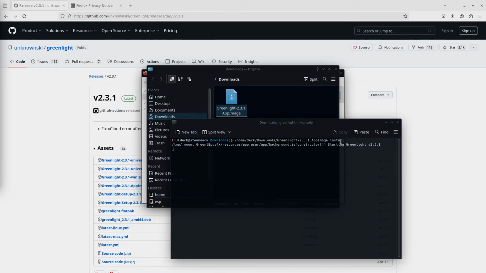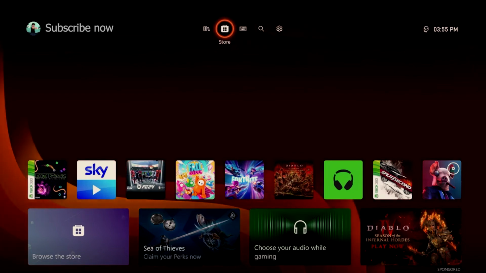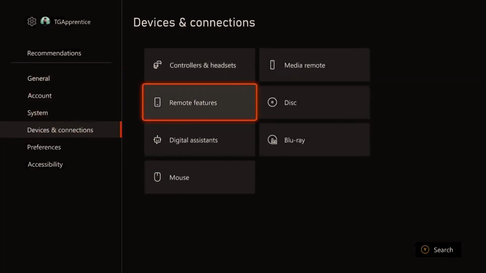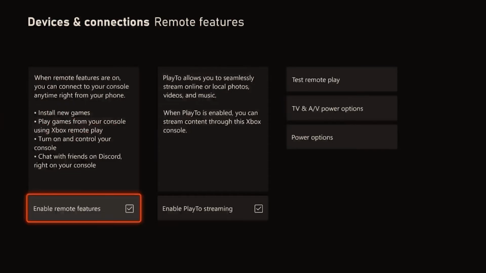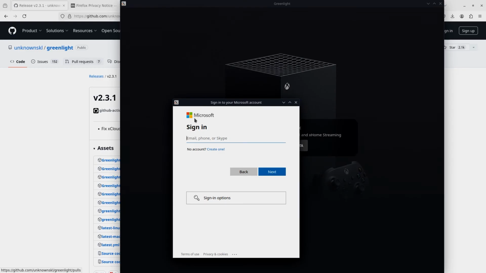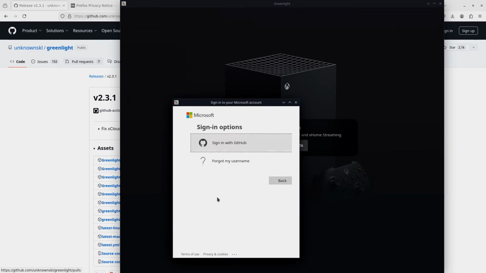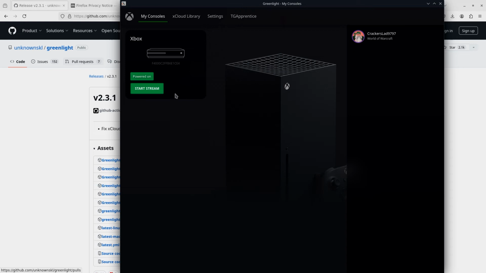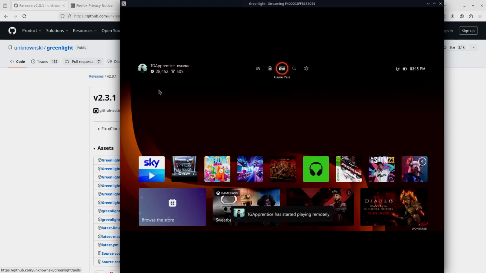Before we can proceed, we need to make sure we have Remote Play enabled on our Xbox. So fire it up, head into Settings, Devices and Connections, Remote Play, and make sure this box is ticked. Once it is, we can head back to our Steam Deck. Enter your Xbox login credentials and then click Start Steam. And boom, you can play Xbox on your Steam Deck.